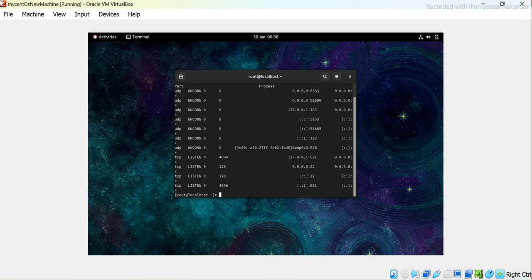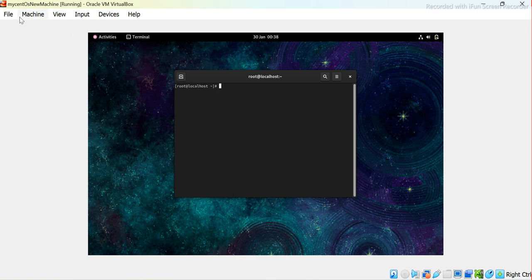TCP. Okay, port. The problem here is this is not really a very visible thing. Okay, let's type something here. I'm facing this problem, otherwise I could have shown it. Okay, let's run it again. Let's try to see. Okay, I hope.